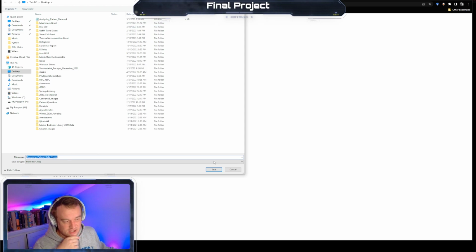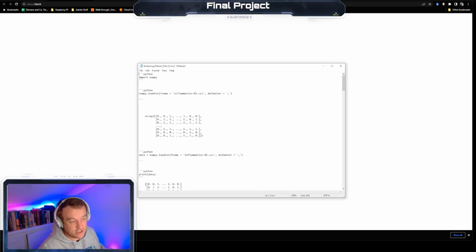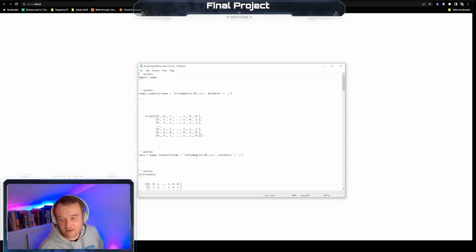So you can see I already have it saved once. I'm going to save over it again. So it should be whatever the name of your script is, .md. Once it's done exporting, you can open it up, and it should open. If it asks you to select how to open it, choose something like Notepad or some sort of text editor.